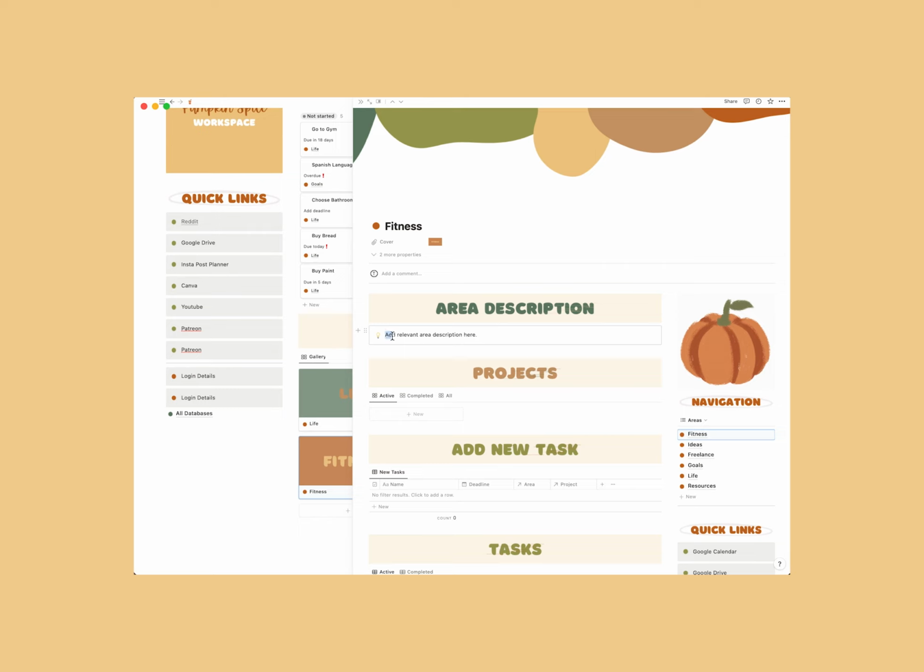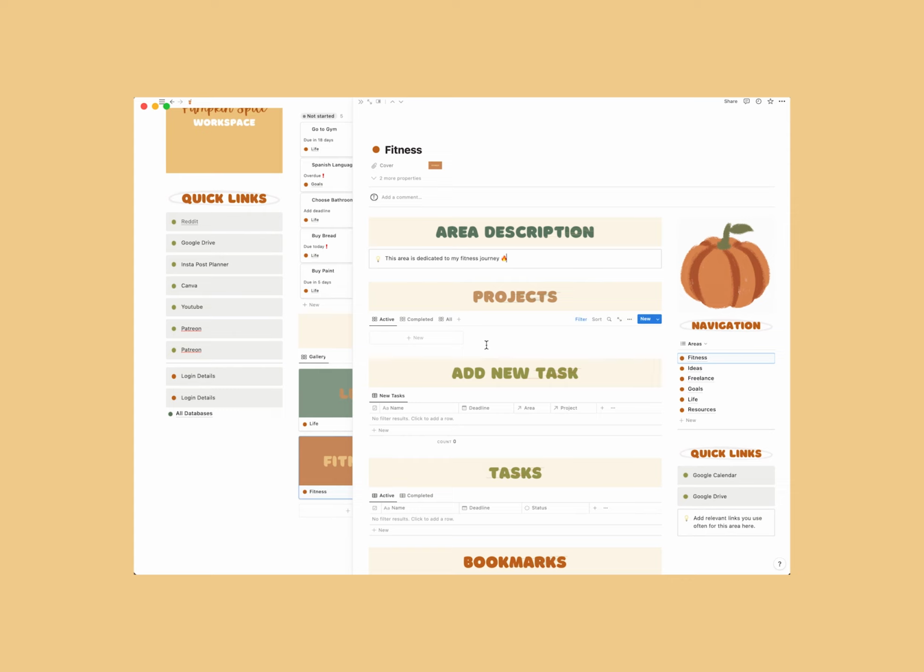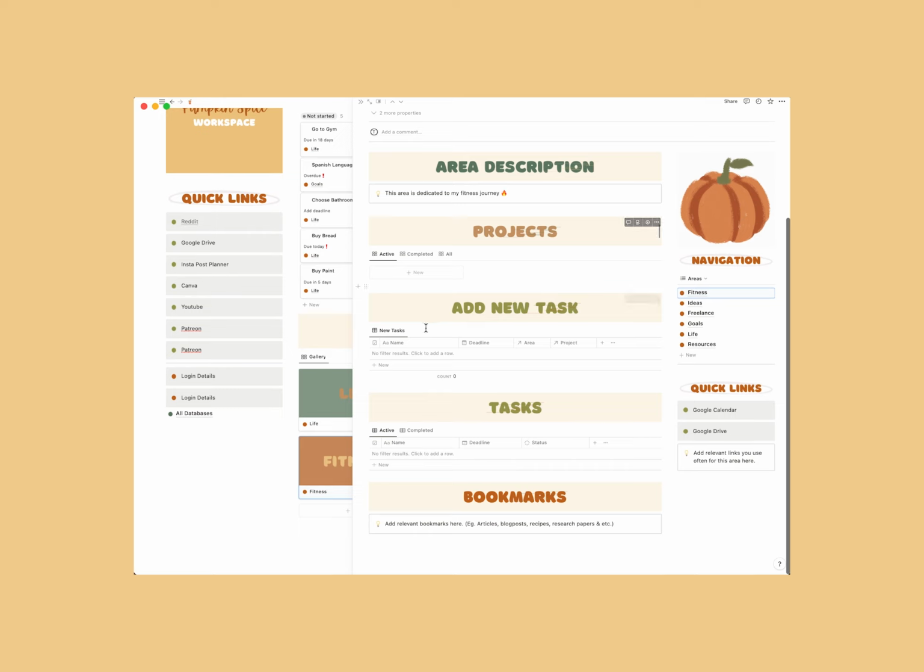And then I add my area description. I can write: this area is dedicated to my fitness journey, different projects, different goals. It doesn't have to be projects, it can also be goals. You can change this. And then tasks, if you have to go to the gym one day or any workouts. You can also completely delete all of this if you don't have any tasks or projects. But you can actually use this more for goals.